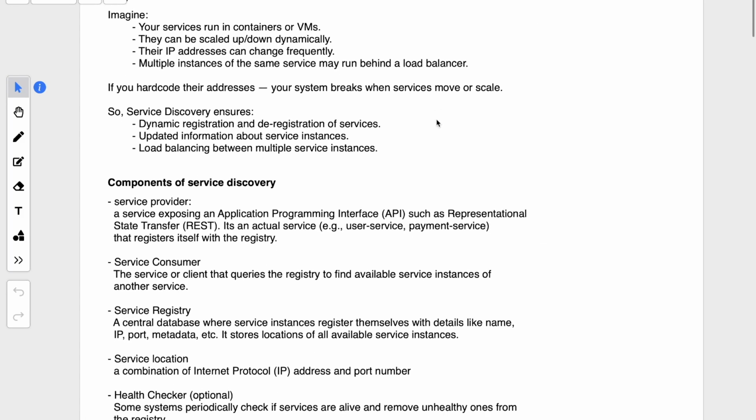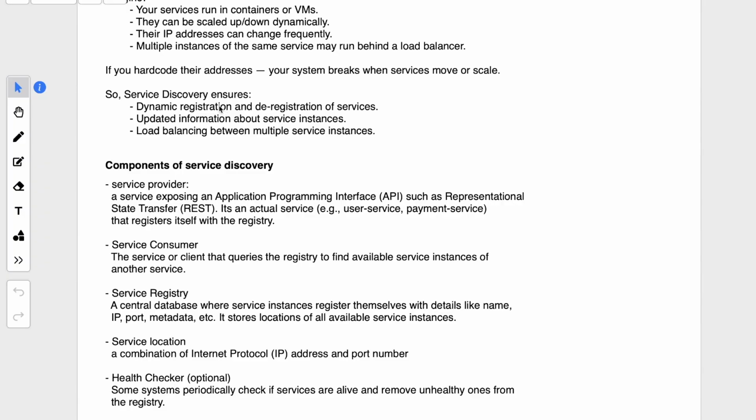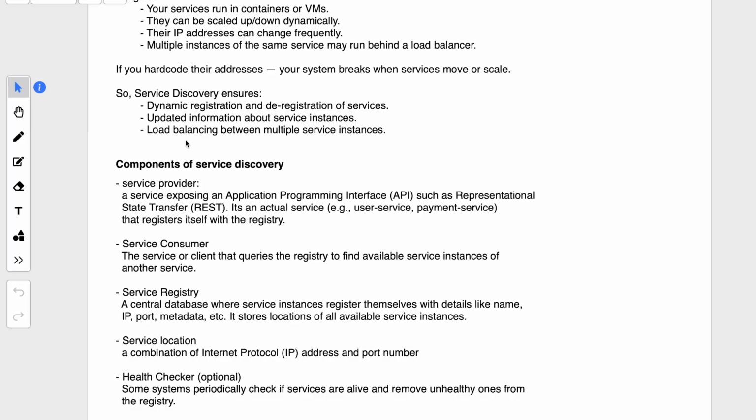So service discovery ensures dynamic registration and deregistration of the services. Registration when a service instance comes up, deregistration when a service instance goes down. It updates the information about service instances in the service registry, which is a DB. We'll talk about it, and it updates the client as well about the different updates. It also helps in load balancing between multiple service instances.